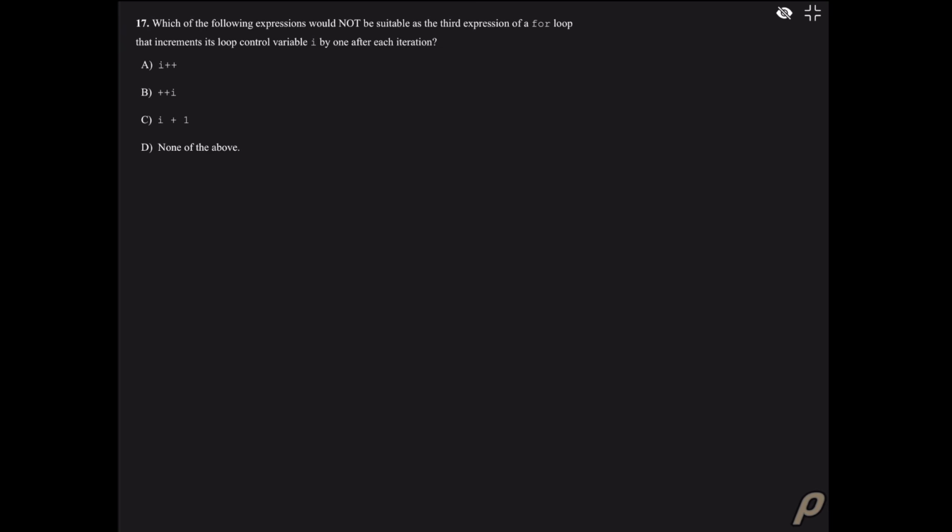All right, question 17. Which of the following expressions would not be suitable as a third expression of a for loop that increments its loop control variable I by 1 after each iteration? To clarify what they're talking about, if we have a for loop here and the variable I gets declared, we'd set I equal to 0, for example, and say I is less than, say, some constant defined called size. What it's referring to is the last part of the for loop expression, where we say the initial value of the loop control variable, then where it's going to go to, and the last part is where we increment it.